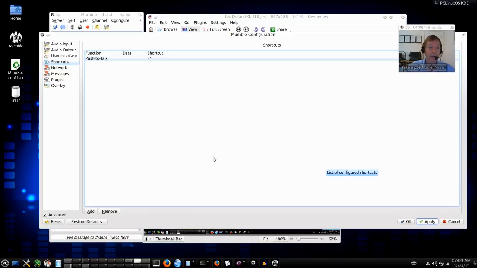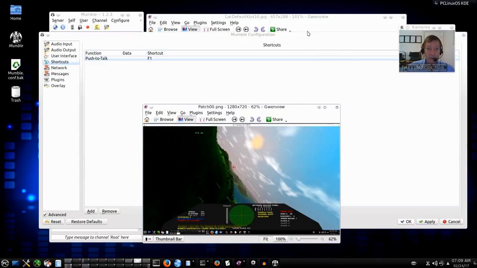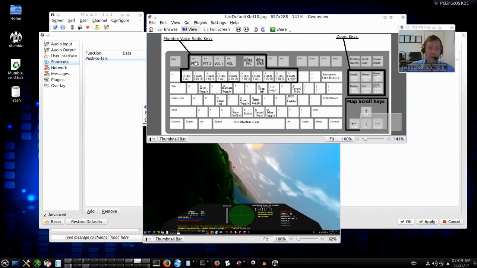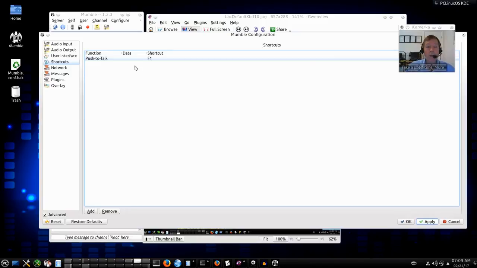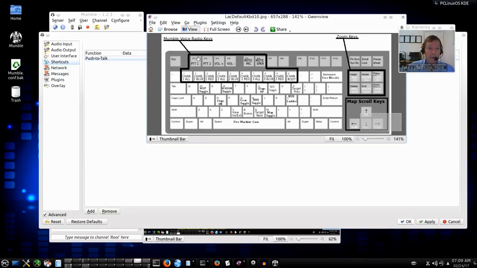Now I'll add another one. As you can see here, we use function key 1 for push-to-talk 1, and function key 2 we use for what we call push-to-talk 2, which Mumble calls a broadcast. That is, Mumble has two different kinds of transmissions. We call them a narrowcast and a broadcast. A narrowcast goes only to your selected channel, whereas a broadcast, Mumble calls shouting, or whispering or shouting, to a channel and all of its subchannels. I call that a broadcast inside Linux Air Combat.